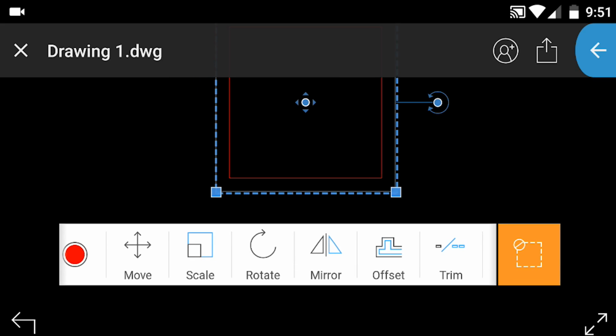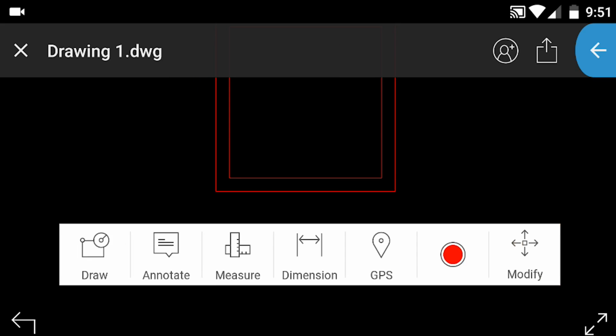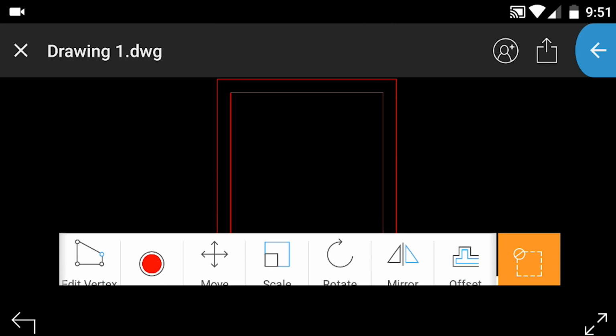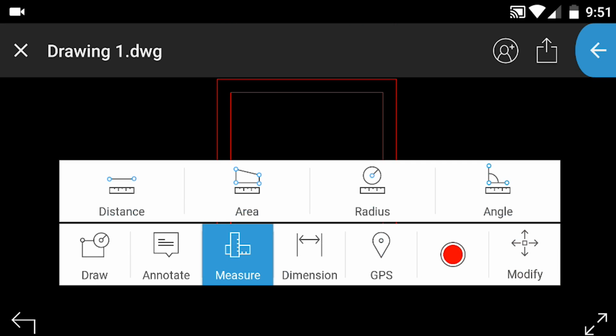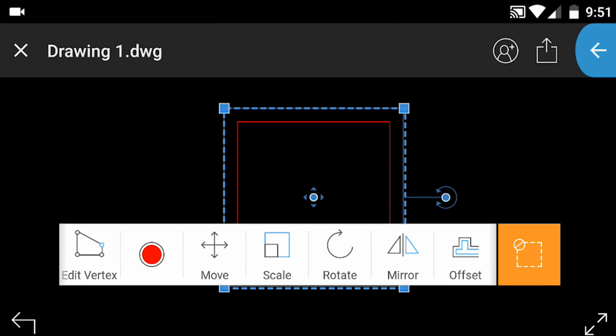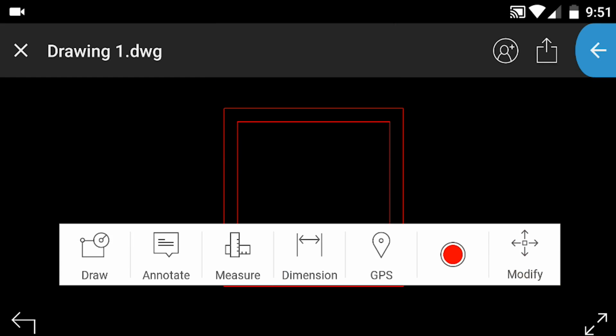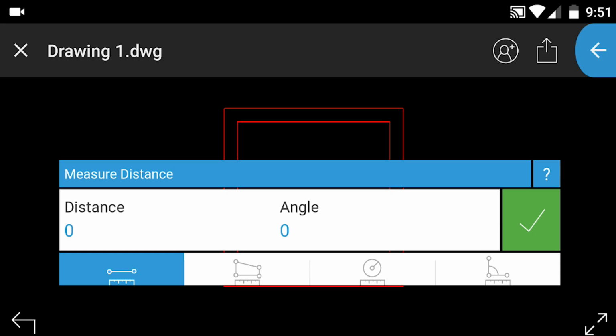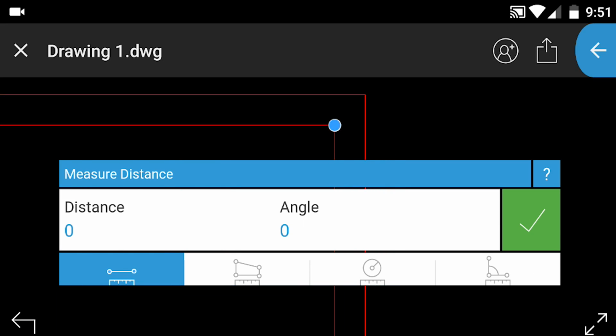Let me select the inner rectangle, and then I'm going to select the dimension of it. So measure, and then tap on this vertex and this vertex. Alright, oops, it didn't select. I'm going to select the distance. So select this, then zoom in a little bit and tap in front of it. So that's 9 inches.